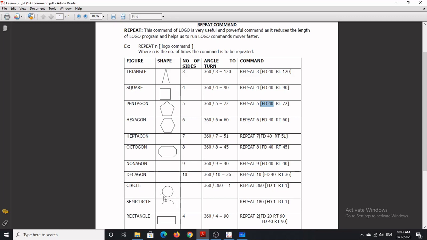Similarly, you can draw a circle using this command. You have to turn only by 1 degree, because the turtle will turn 360 times. So, 360 divided by 360 is 1. Okay. If you give FD command 1, it will be a smaller circle, but if you extend this FD input, that is, instead of 1, if you give a bigger number, it will draw a bigger circle.